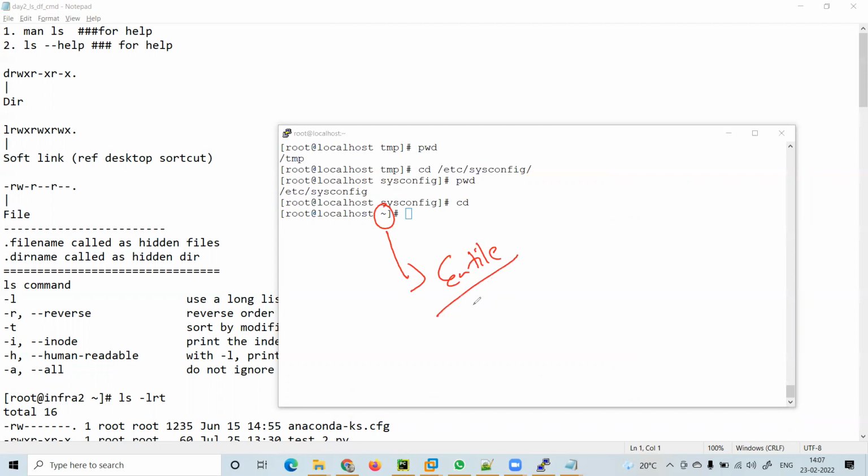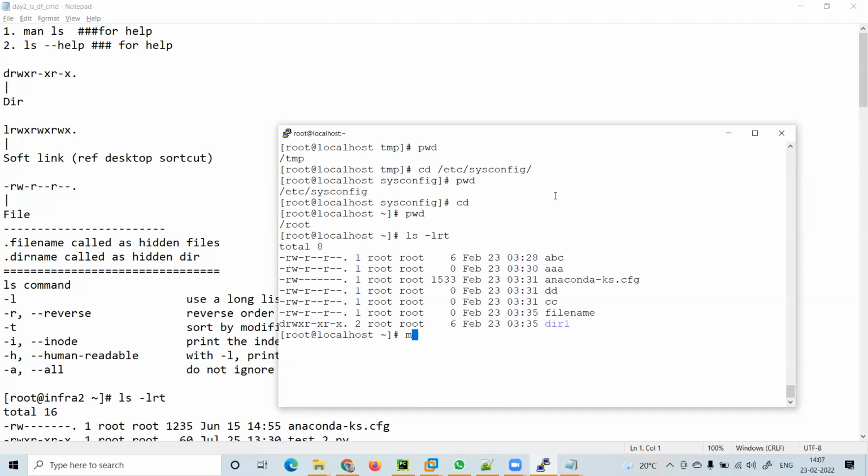The tilde sign means I'm inside my home directory. If I use the pwd command, present working directory, it shows /root. If I want to create multiple directories like ab, and inside ab create cd, and inside that fg, it will not allow me.